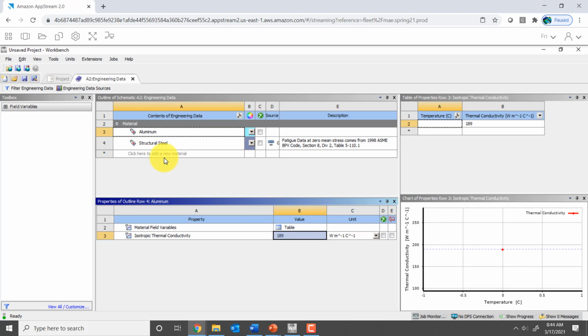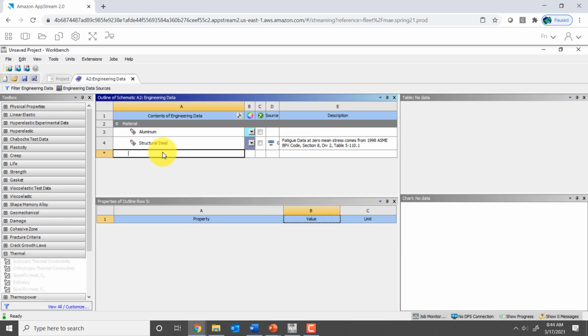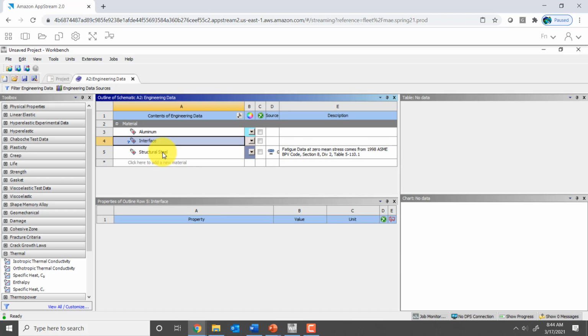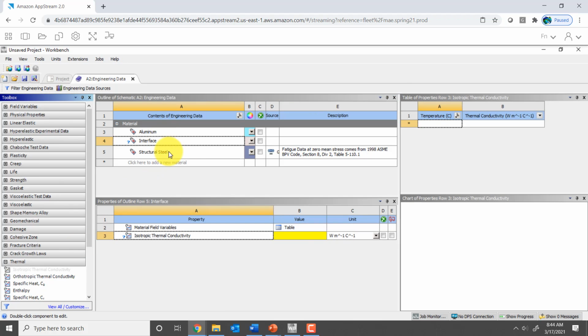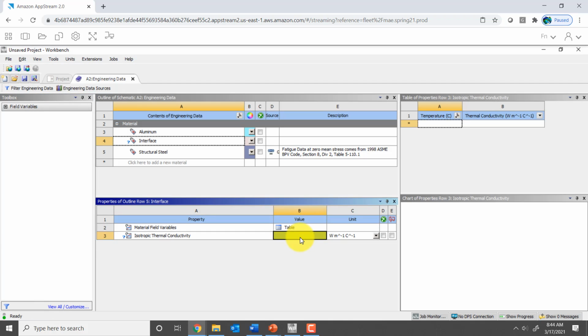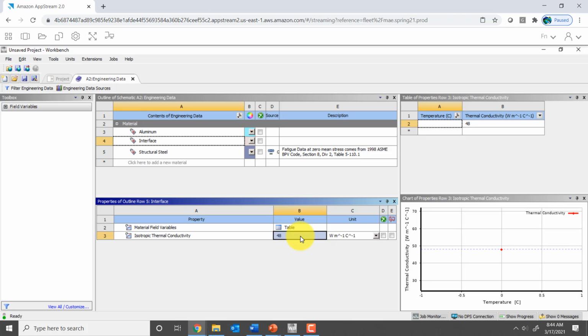Okay, and then I have the interface material. So I'll add a second material, interface, let me spell that right, with no capital in between. Then again I can drag isotropic thermal conductivity onto interface, and the K value for the interface we are given is 48 watts per meter per Celsius.